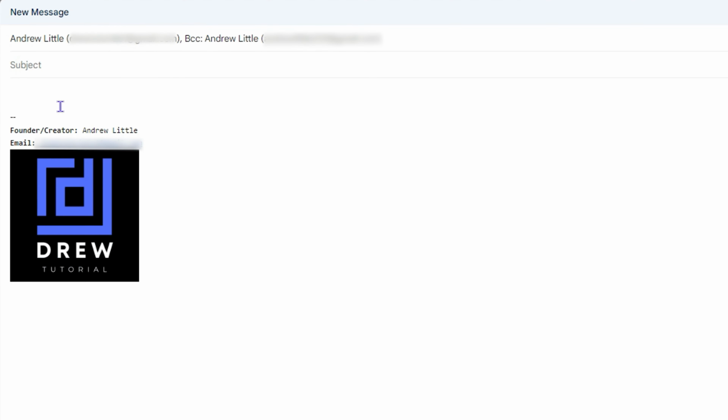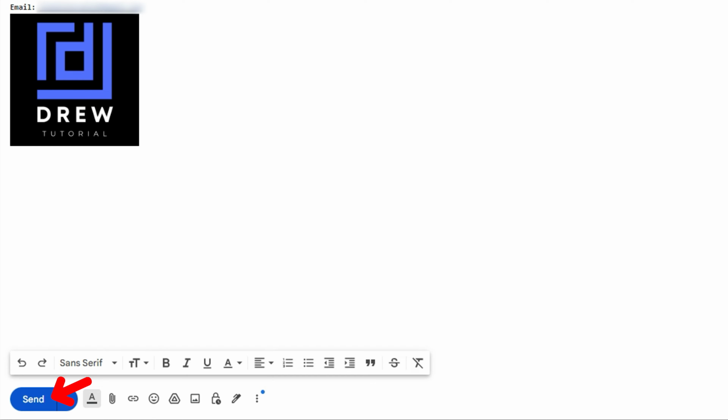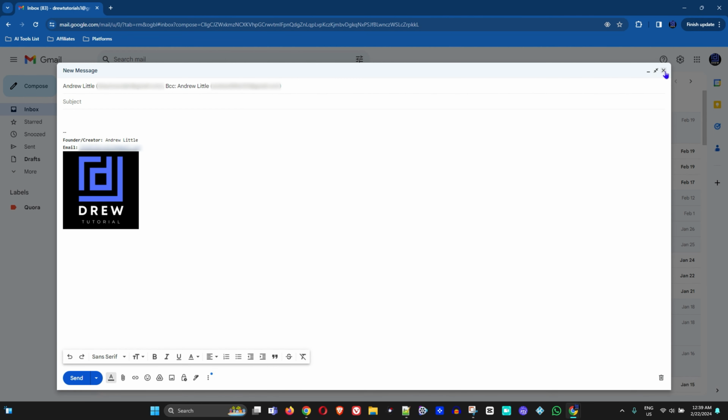So once you do, just go ahead and fill in your subject, fill in your email information, and then you want to simply go ahead and hit the send button to send your email. And that's all there is to it guys.